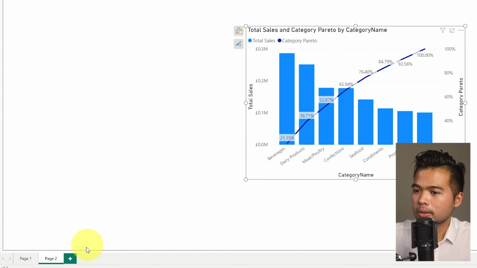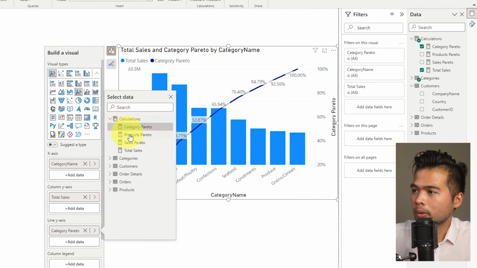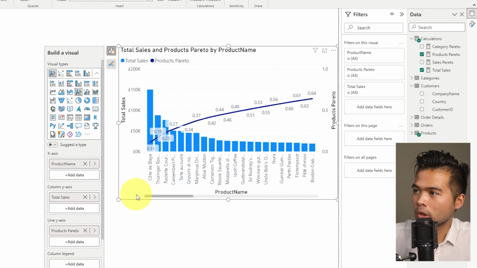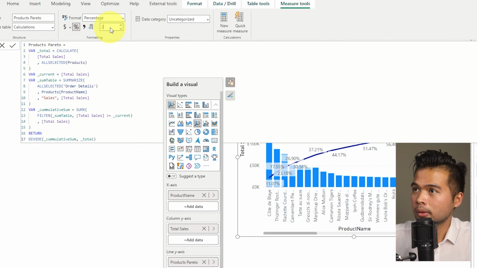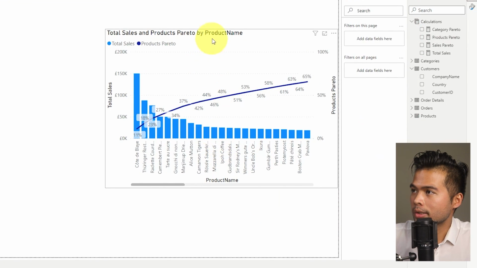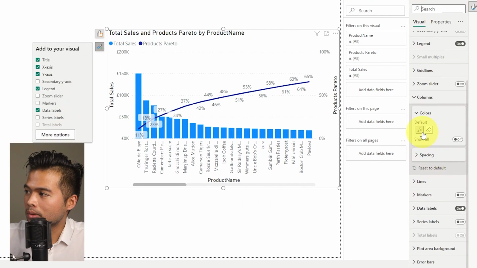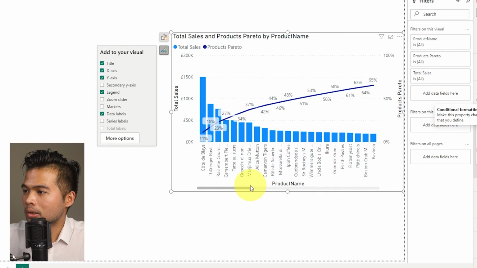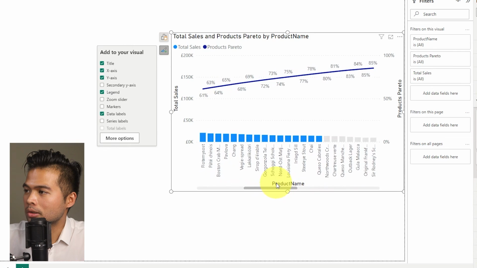We'll create a copy here. Change that Pareto to use the products Pareto, and change the x-axis to show us product names. So if we change that into a percentage. And by the way, if you're wondering why the colors aren't changing, it's because the reference is still in the country. To change that, you just need to hit the FX here and change the calculation to look at the Pareto that you're visualizing. So products Pareto, same calculation. As you can see, we have a lot of products here, but once it reaches 80, that's it. So it turns into gray.